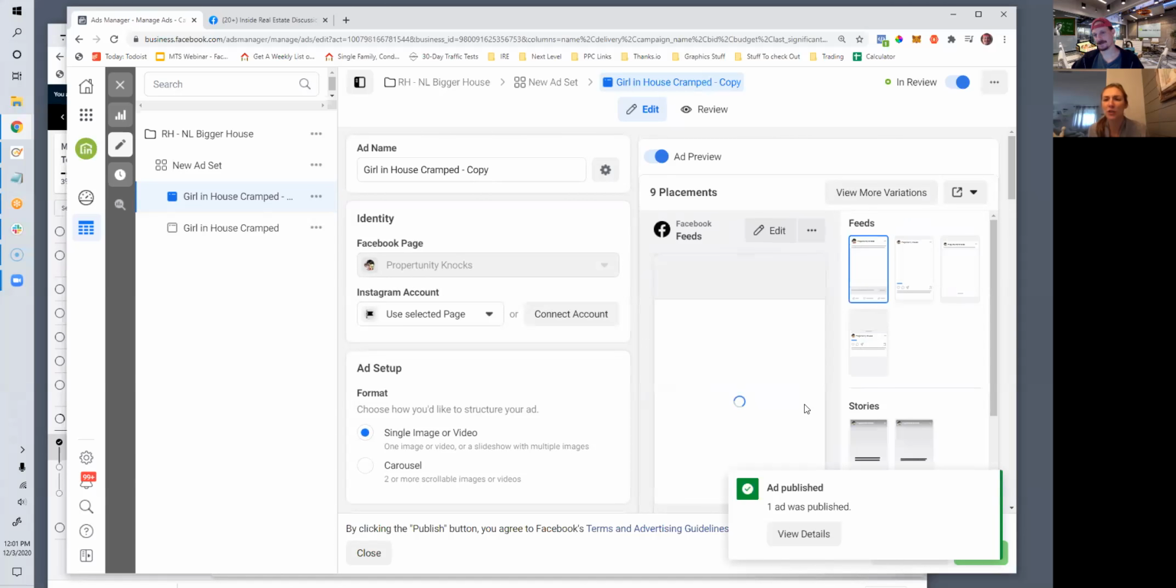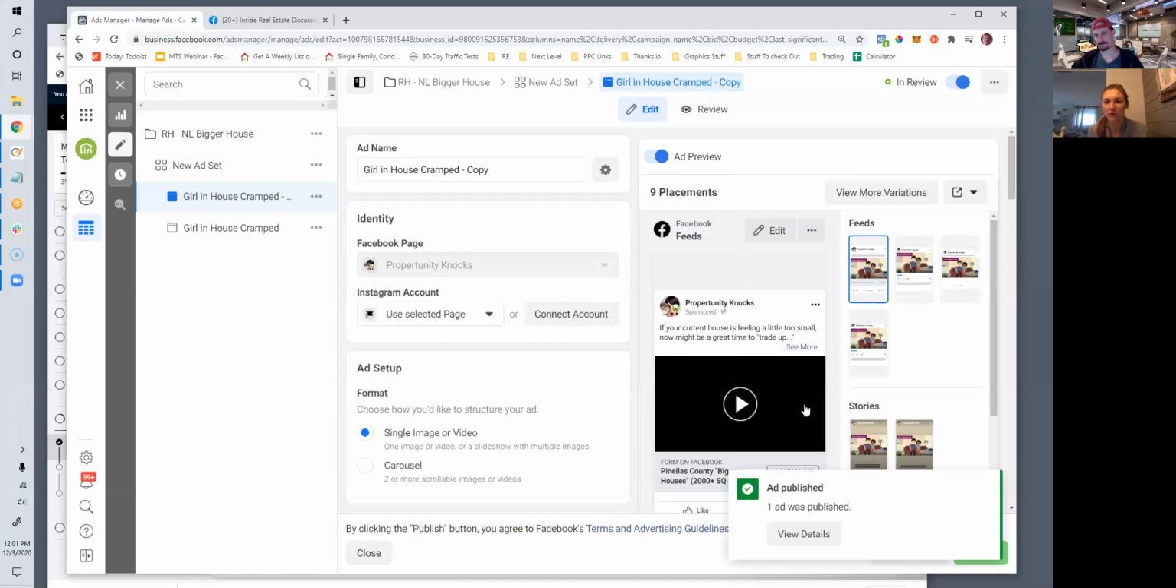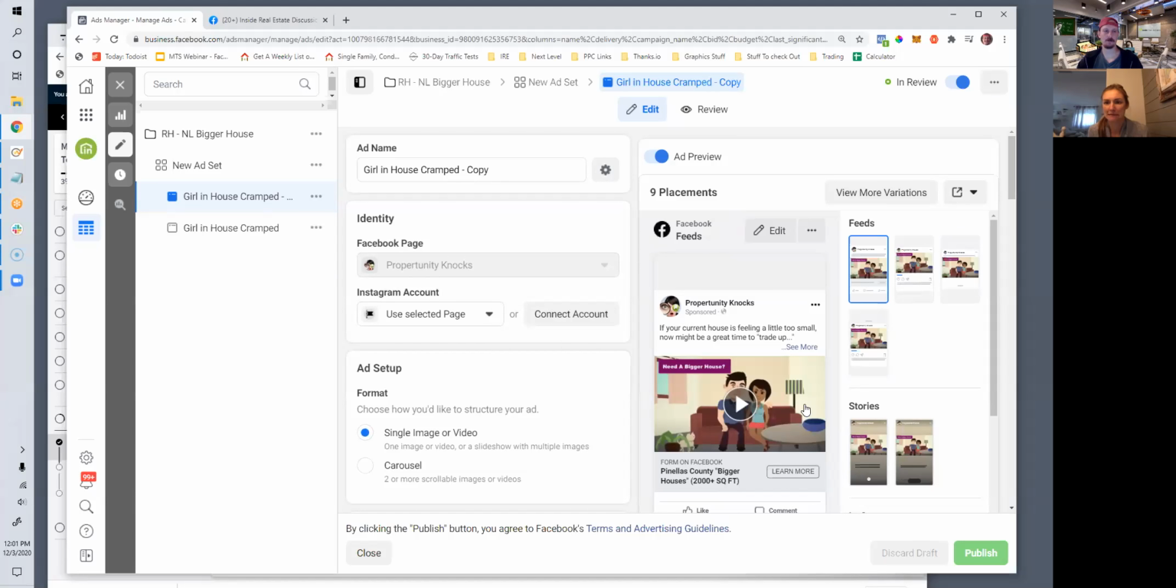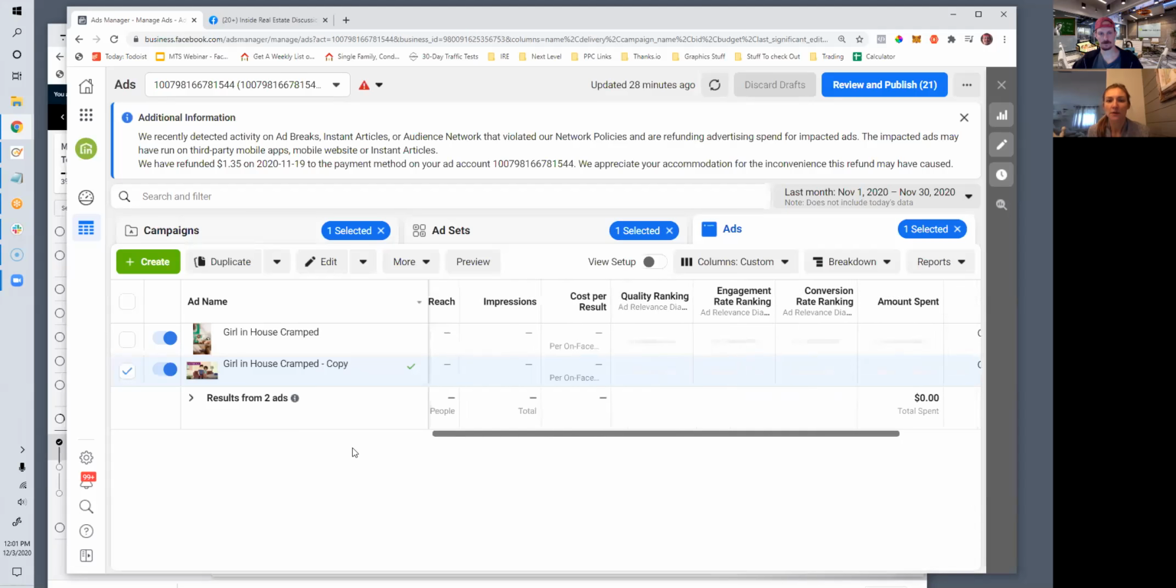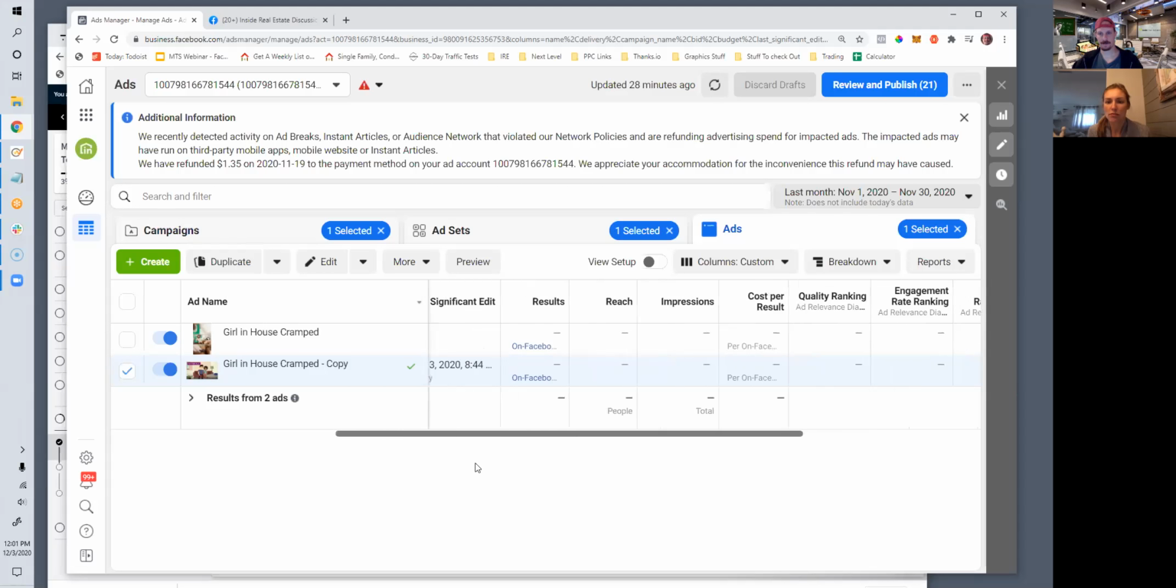And how will you know? How will we know which one performs better? Great question. When you go back into Facebook, and I can do that now, when you're looking in your ad dashboard, you see how there's two right here. It'll show how many leads you got and the cost per result on each one. So then you can just turn stuff off and on right here.